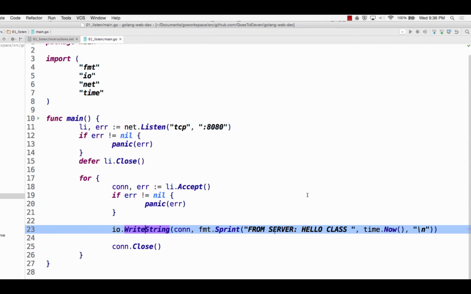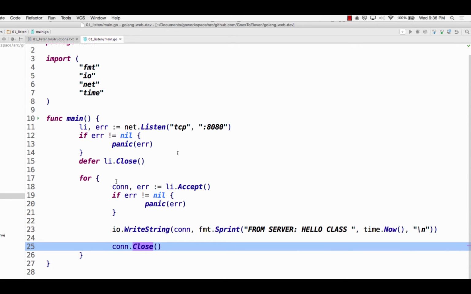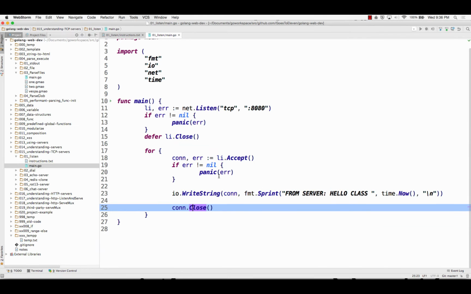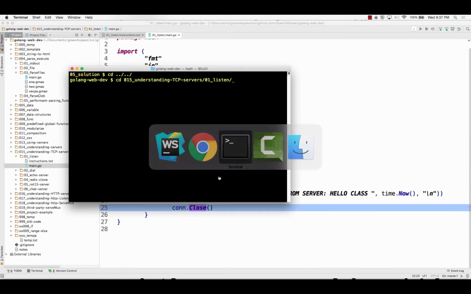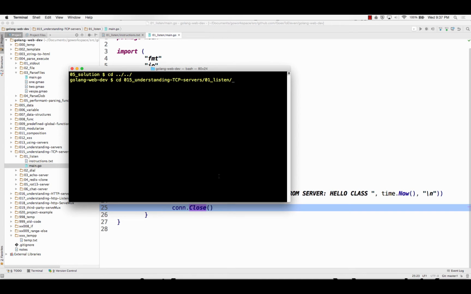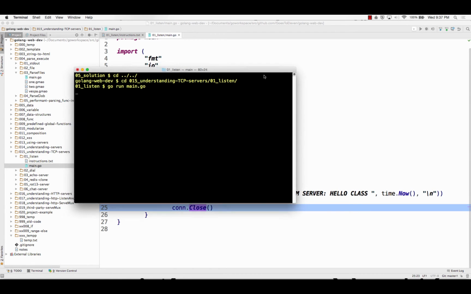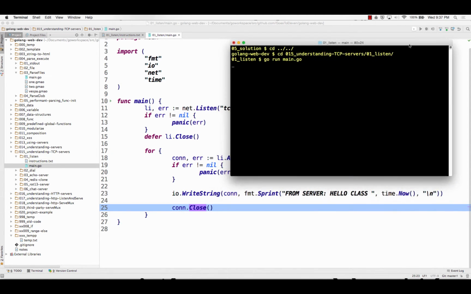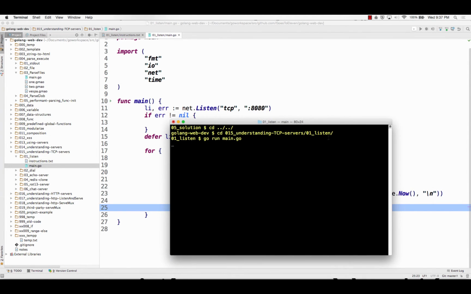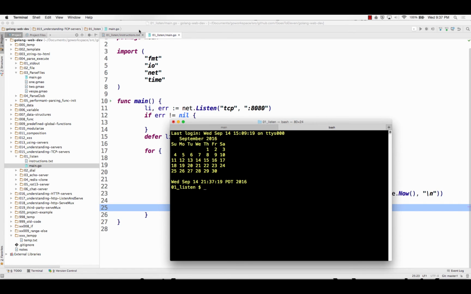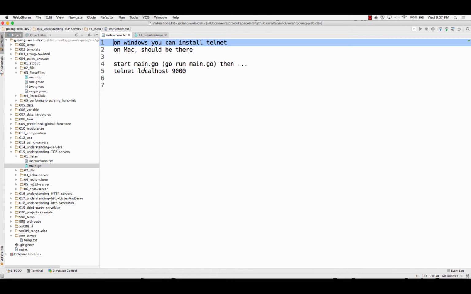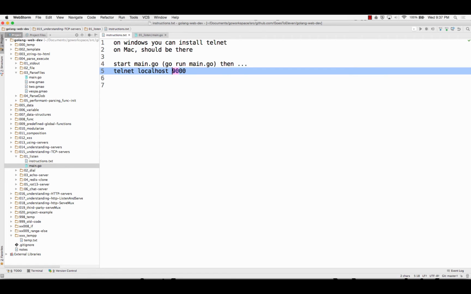All right, so I pass in this string, and then I close my connection. And then I go back to listening for anything else to accept. And so when I run this, 01, that should actually run. Go run main.go. It's running. I can't go to the HTTP, right? I need to go to Telnet. Let's just look at the instructions. On Mac, start main, telnet localhost, and this needs to be 8080.